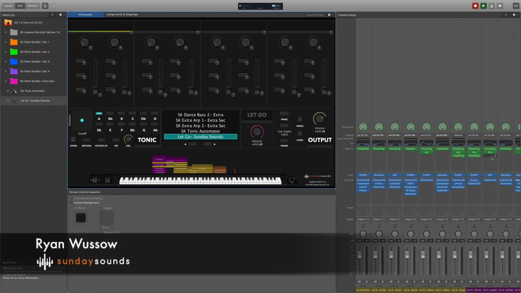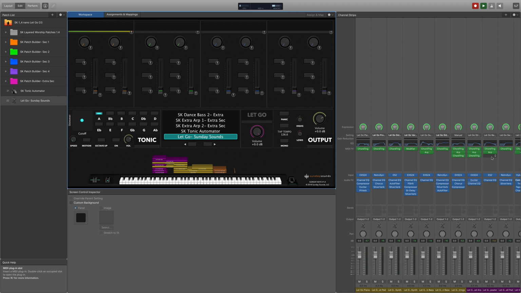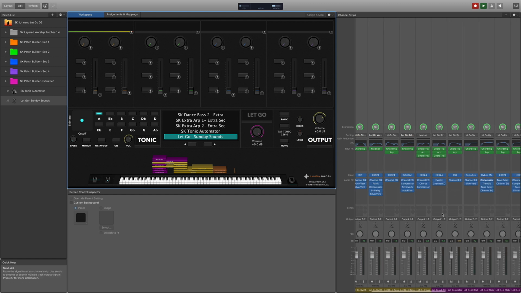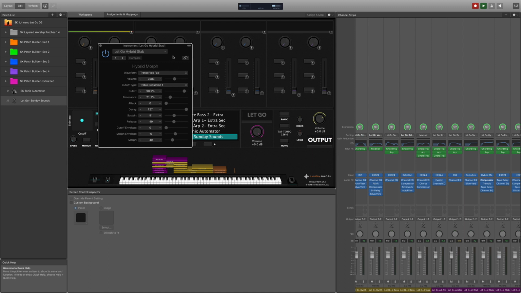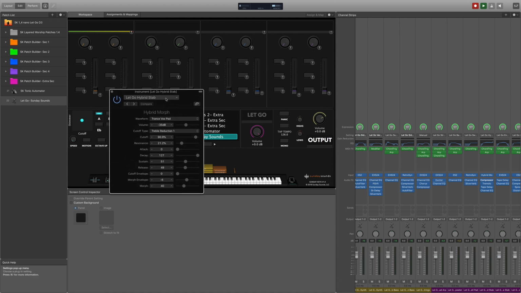Before we get started playing this patch, there are just a few things that I wanted to go over with you. First, go to edit mode in MainStage and scroll over to the purple section of the channel strips and find the plugin Hybrid Morph. Go ahead and open that up. Now, in MainStage's current build, there is a bug for some users where it causes some of these settings to change. Generally, this is the waveform, so make sure that you have Transvox Pad loaded in as the waveform. Go ahead and check the other settings too, just to make sure.